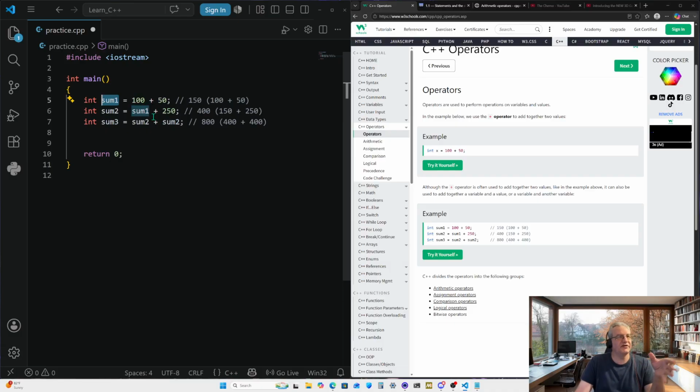Sum2, and this is basically going along with what it's saying right here, that we can take a variable and a value and add them together. Take two values, add them together; take a variable and a value and add them together. And the third option was take two variables and add them together. So we took two variables, sum2, which we've got right here, and we're adding them together. And this is the result of them.